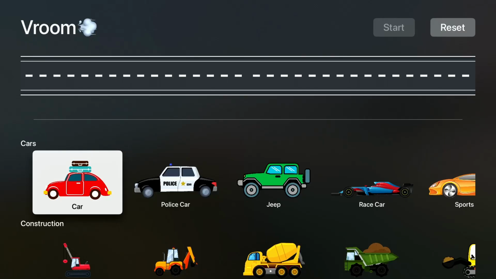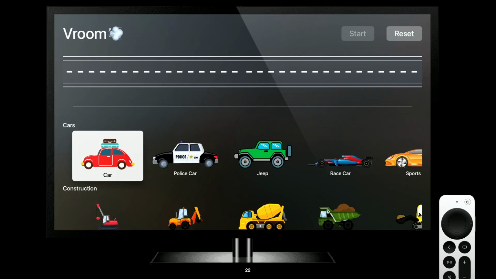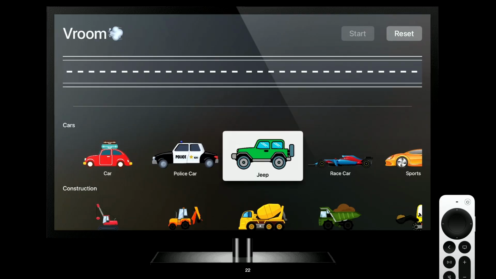But instead of creating an iPhone app, I decided to create a tvOS app just to take advantage of the huge screen that we have. It being a touch-free interface really helps, so you don't have to interact with it close to your face. So yeah, let's look at how this app works.